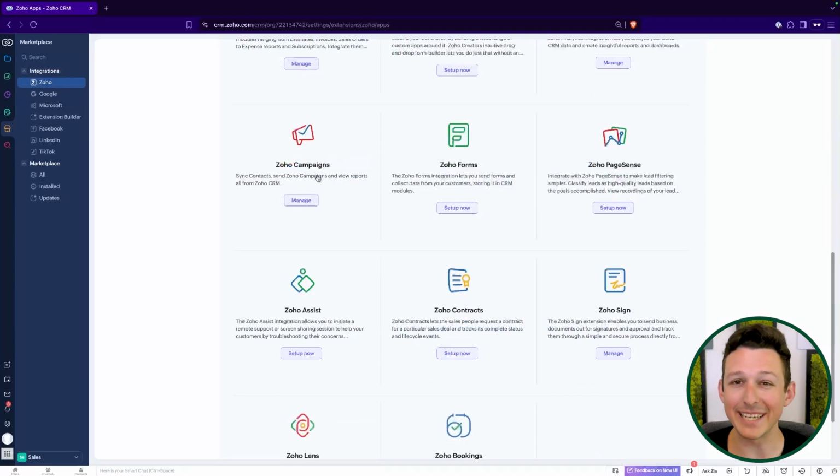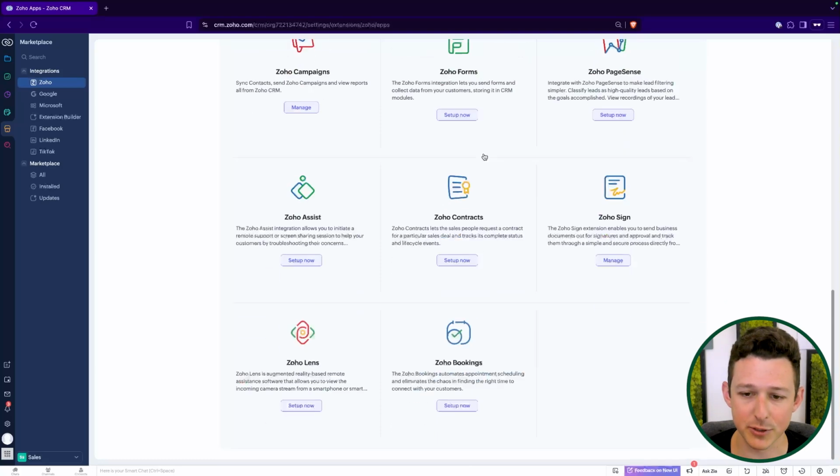Campaigns, I'm pulling over leads and contacts. I'm putting them into segments, and then I'm putting them into either one-time or drip email series. Forms, I actually normally set this up on the Zoho form side. It's essentially where I have a contact us form. You submit it, it lands in my system as a lead. No custom code or webhooks required.